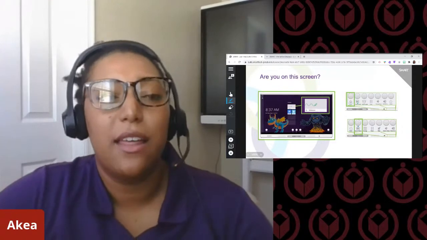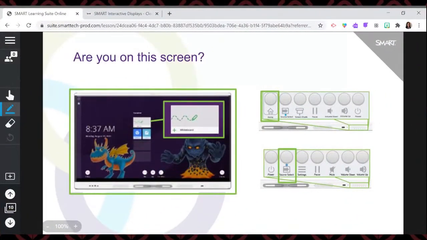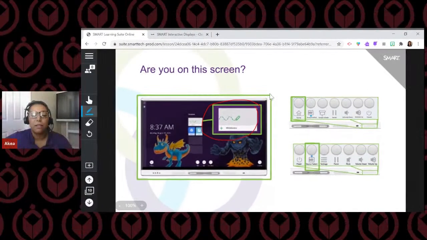So the screen that we're all going to start off on is the smart board's home. And you know that you're on the smart board's home because you'll see an option that says whiteboard. If you're seeing that district logo or things like that, that's not the screen we're on. We're trying to get to the smart board home. And your background may be different than what we see here. But if you see the whiteboard option, then you are in the correct place. If you're not here, let me teach you really quickly how to get here.